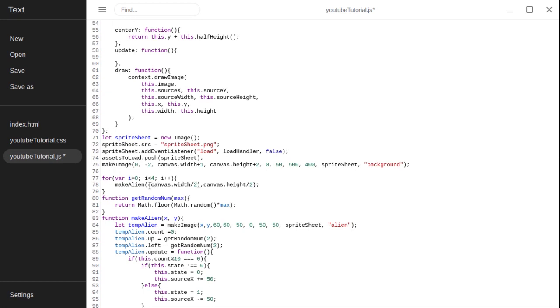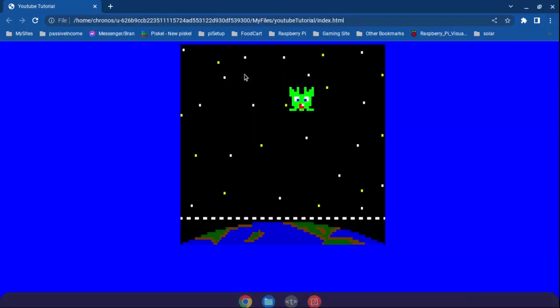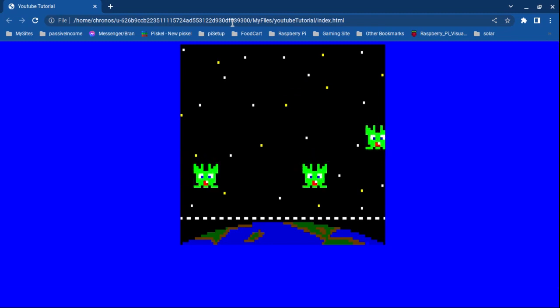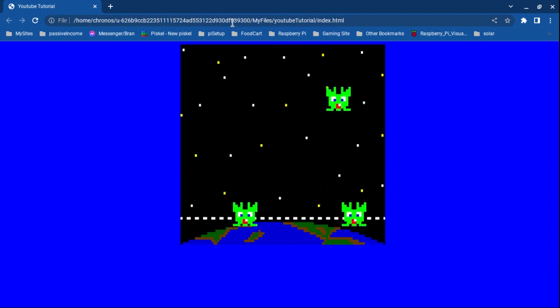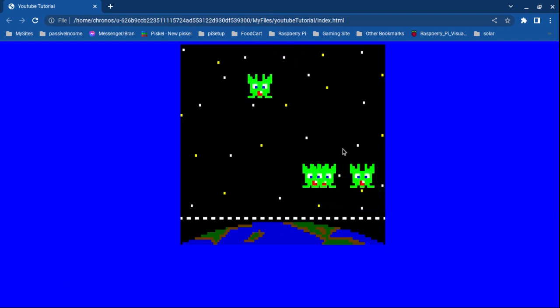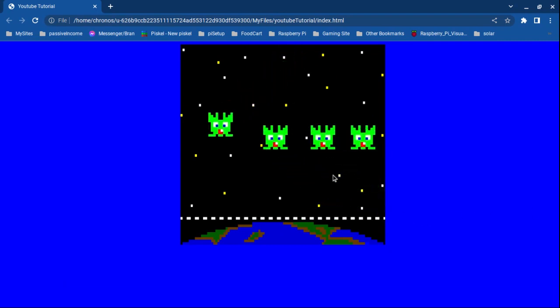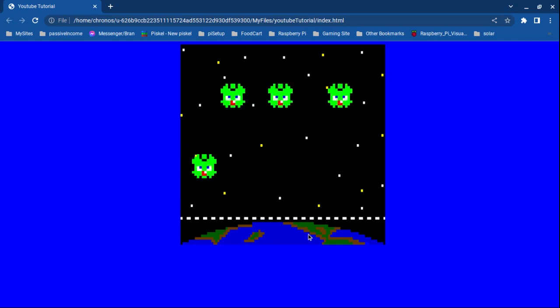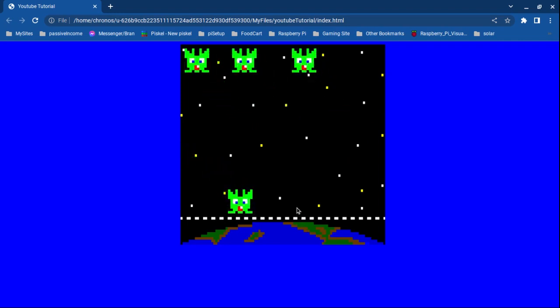Encase it in parentheses, and then multiply it by I, so make sure you do your math right. Now we should have 4 aliens. Some of them start off screen, but remember, anytime they're to the right of the screen, they make their way to the left, towards the screen. And then once they get inside the screen, they can't escape. It's like a little alien trap.